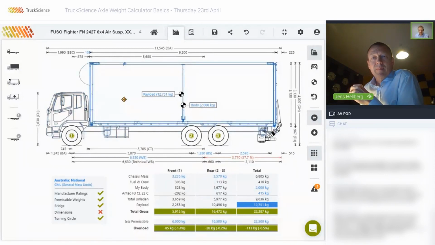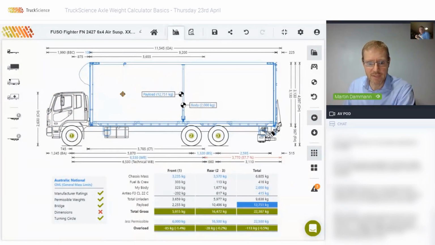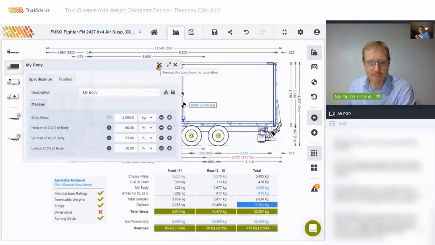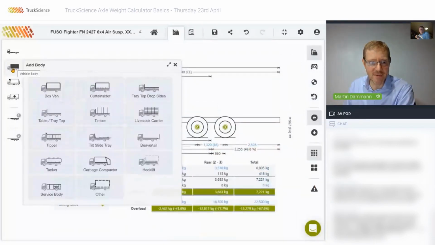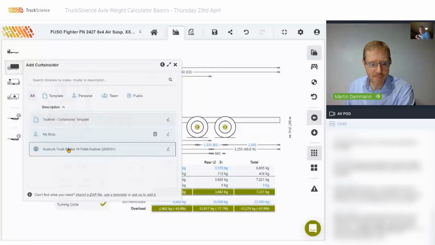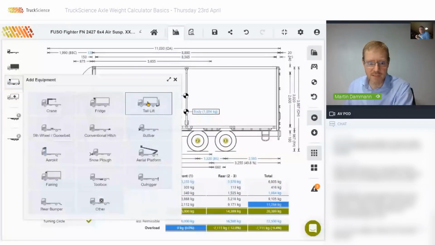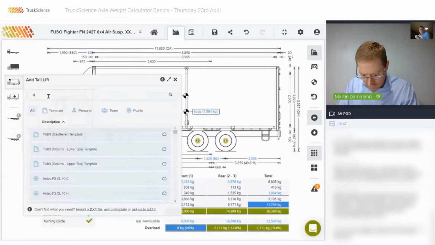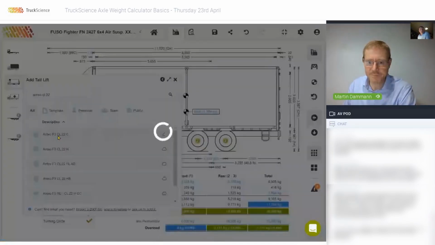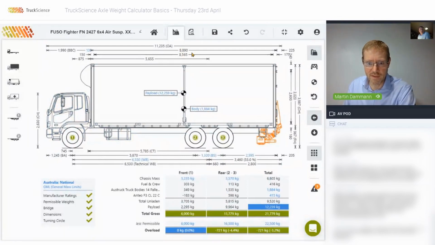Before I do that, I've still got the imported body on here. I just want to change this to the exact body. I'll just remove the body again and change that to the one that has been added to the database by Austruck, truck bodies. And I'll go back to equipment to add our tail lift. Here, CL22. This body is slightly shorter than the 9.2 meter body that I had imported, and that ensures that we're within the rear overhang limit at the rear.